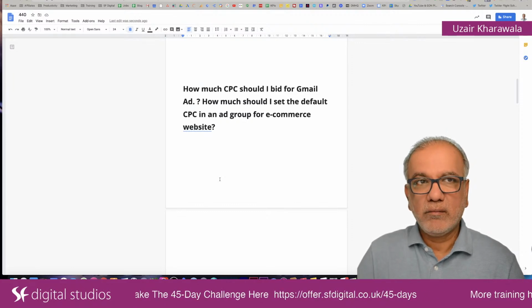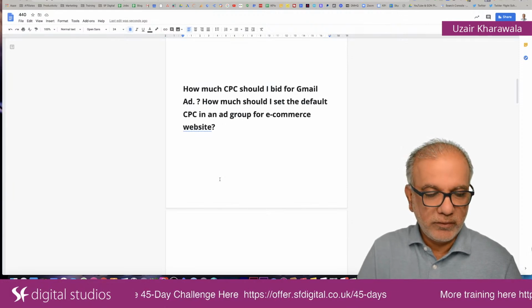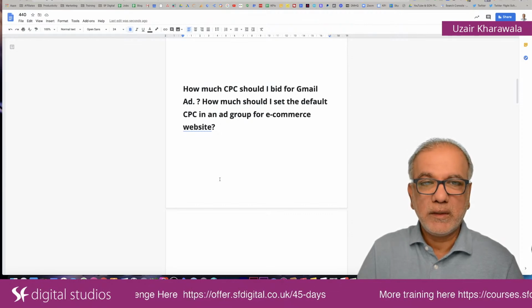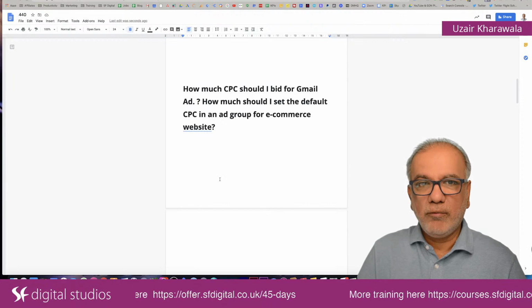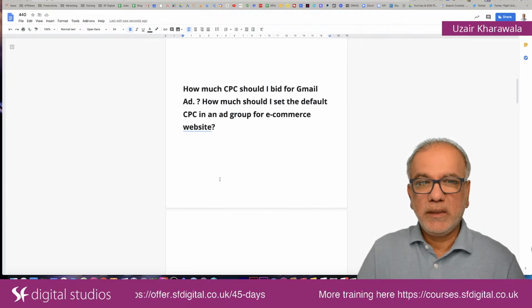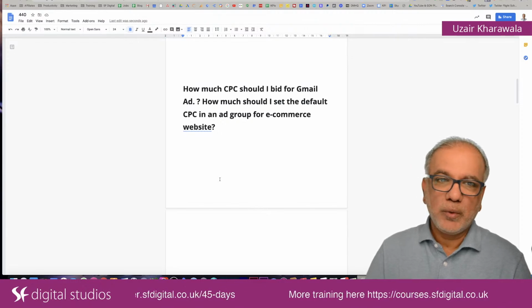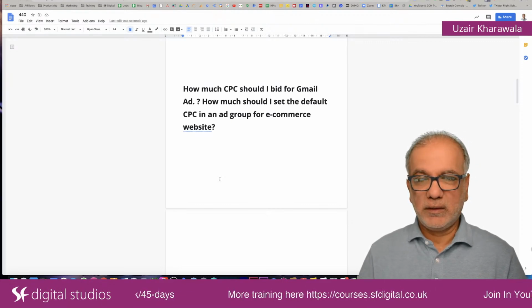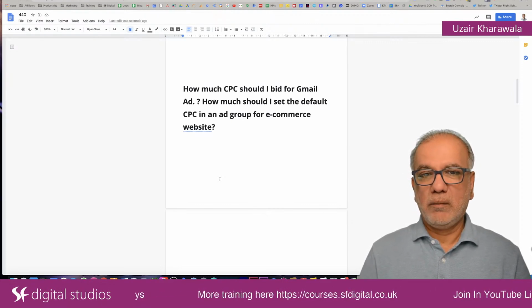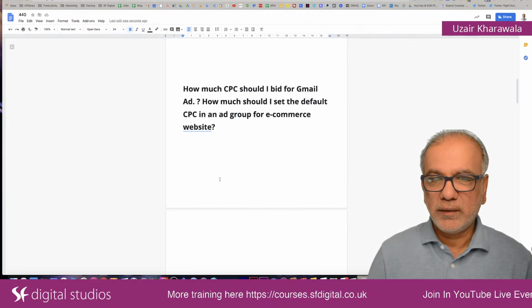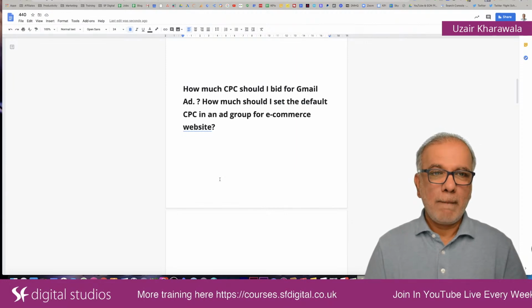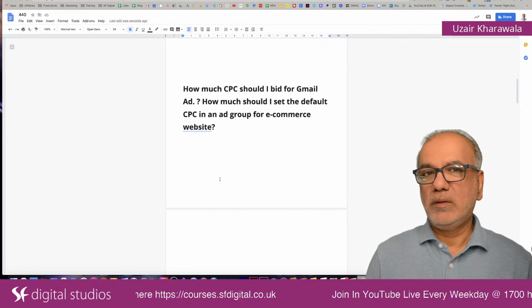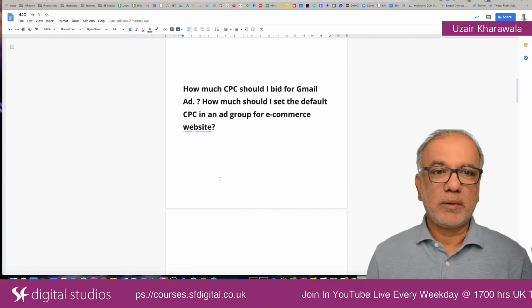Gmail ads, in my opinion, are one of the best ads which very few people use to their advantage to drive traffic or conversions on their website. Very few people are using Gmail ads, so the CPCs are pretty low. You can get a click from as little as 10p or 10 cents, which is in the UK and US. I don't know much about other currencies, but it will be equivalent to that. So it's nowhere near the Google display or the search campaign cost per clicks.